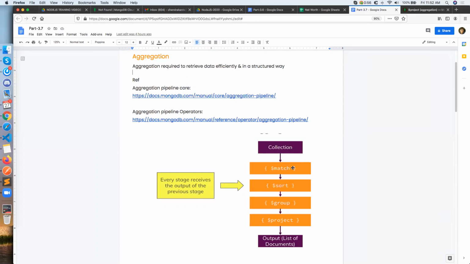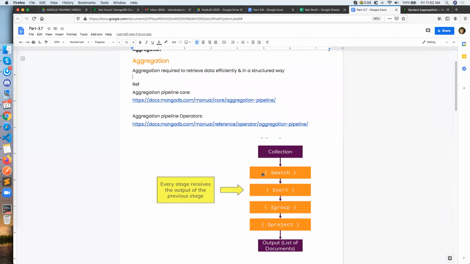So each method will return an object on which another method will work. It is just like in JavaScript or other languages, like method chaining, but each stage will return some data on which the next step will perform. Every stage receives the output of the previous stage, and it will perform its task on the data which has been taken from the previous stage.